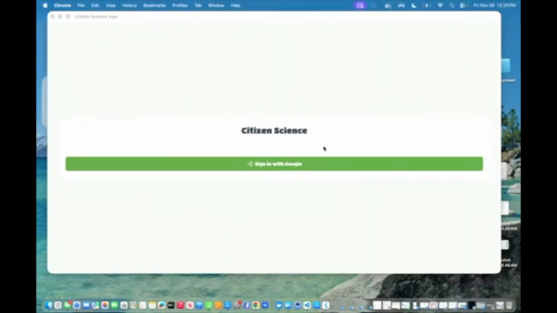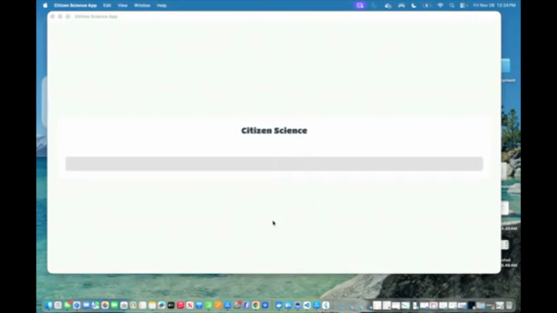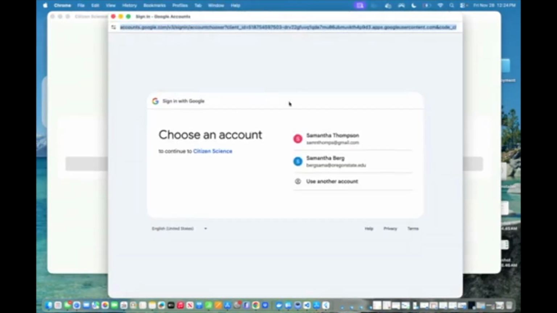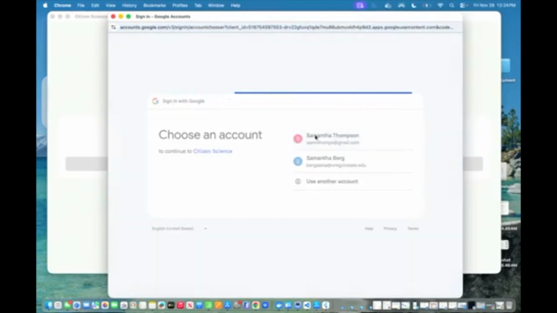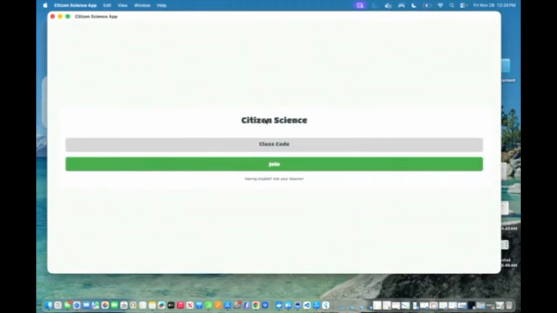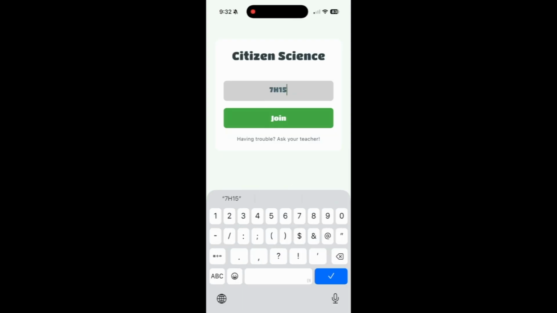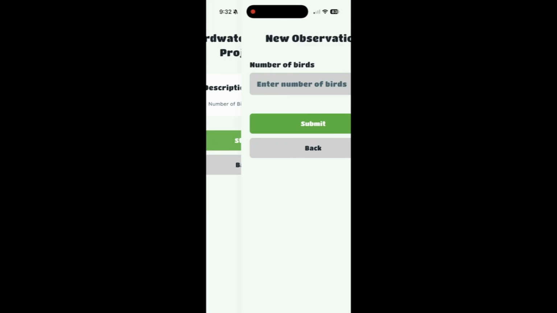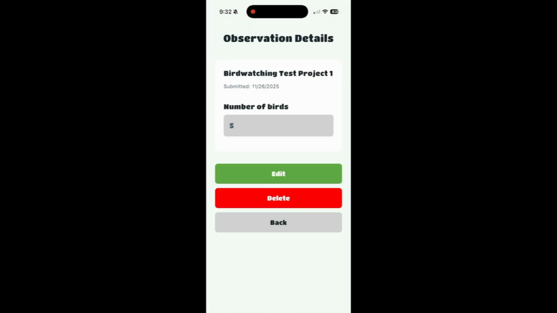This is our mobile app where the student can sign in using Google. So they would click sign in with Google. A pop-up will pop up from Google to sign in. And it will bring them to the class code page. Here we see our class code login, creating a new observation, and editing that observation.